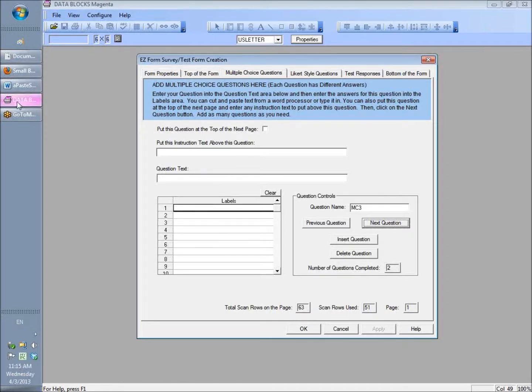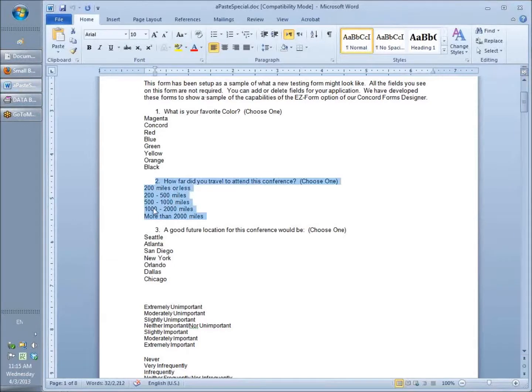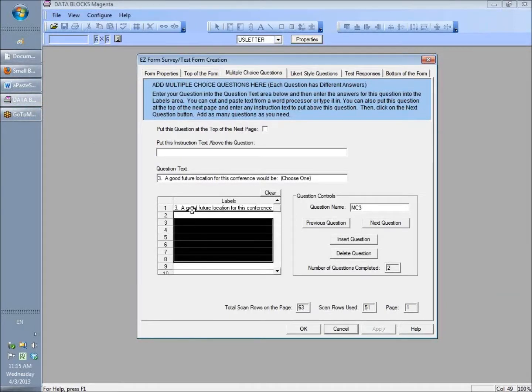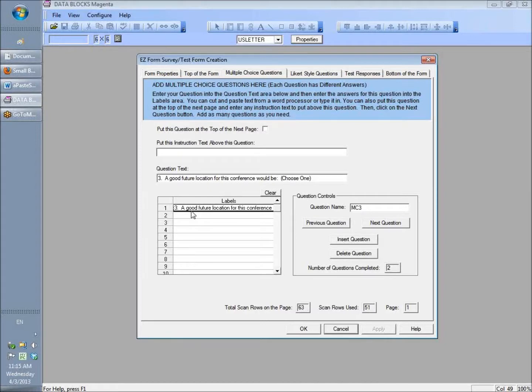Okay, and we're going to go back over here to our Word document. We're going to grab our last question, and I'm going to press Control C to copy, and that'll put it in the paste buffer. Go back over here to Magenta, Control V, select, Control X, Control V. So those are our 3 questions, multiple choice questions. So if we wanted to continue adding questions, we can press Next Question and continue to add.